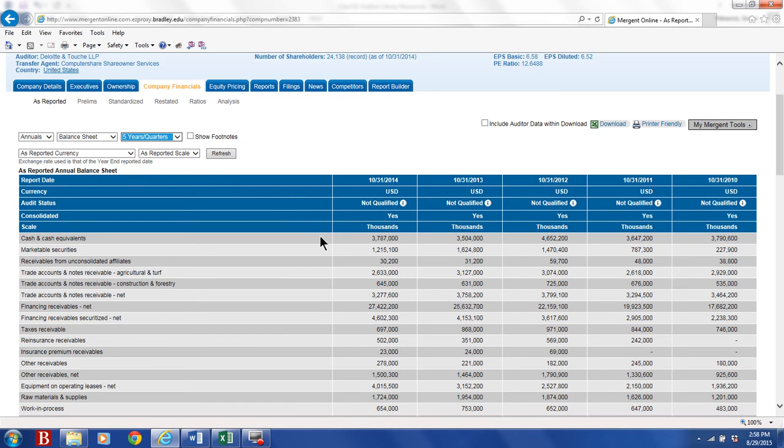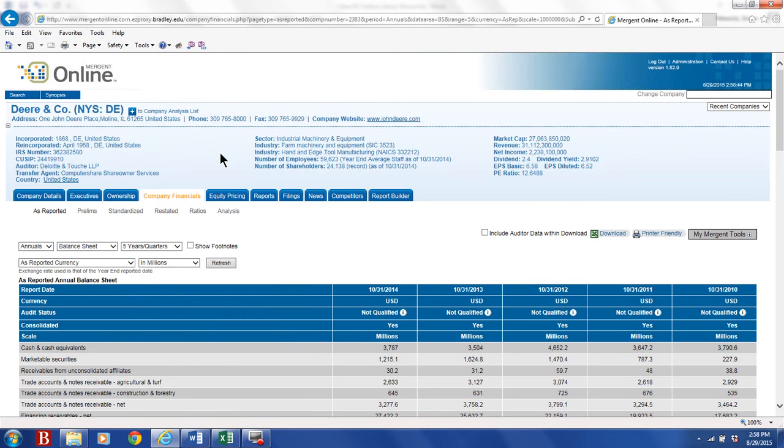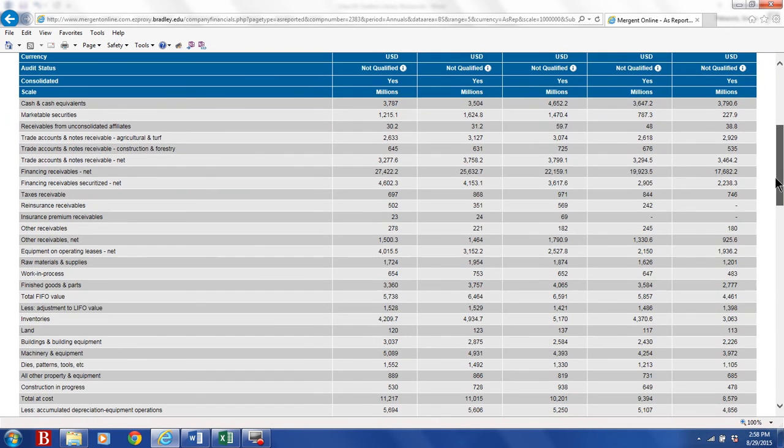And if you look under scale, and on the left-hand side of the screen, we have an option to change the scale. So they originally reported it in thousands, meaning that 3 sets of zeros were omitted. If I change that to millions and hit refresh, notice that it's, instead of being rounded to thousands, it's being rounded to millions.